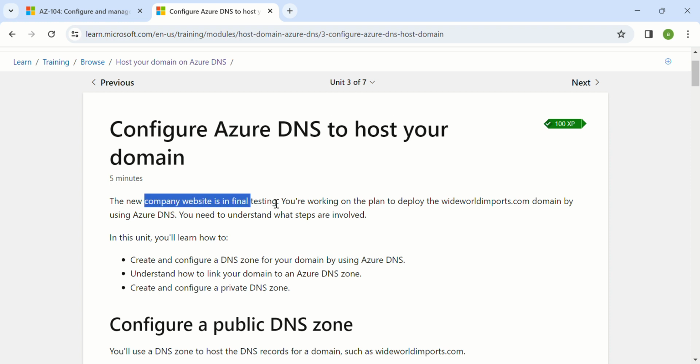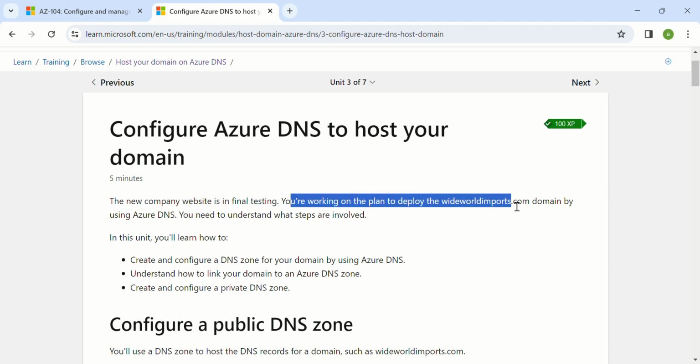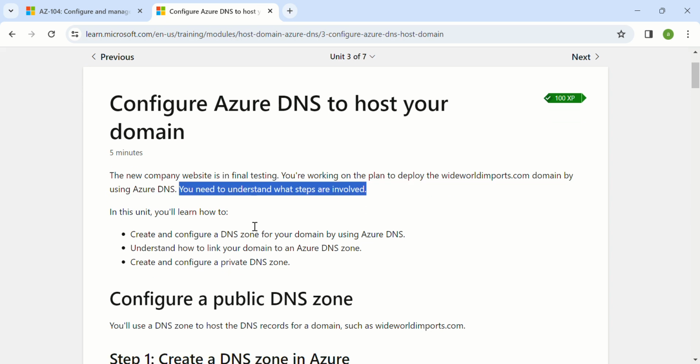The new company website is in final testing. You are working on a plan to deploy worldwide. You need to host the WideWorldImports.com domain by using Azure DNS. You need to understand what steps are involved.